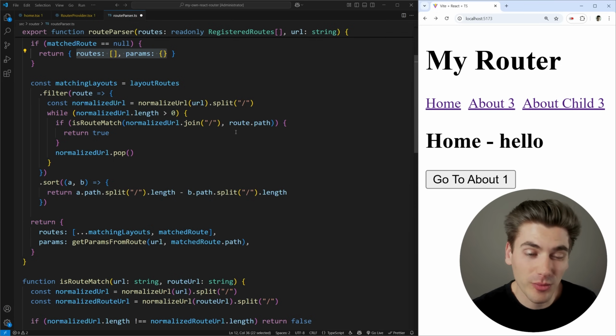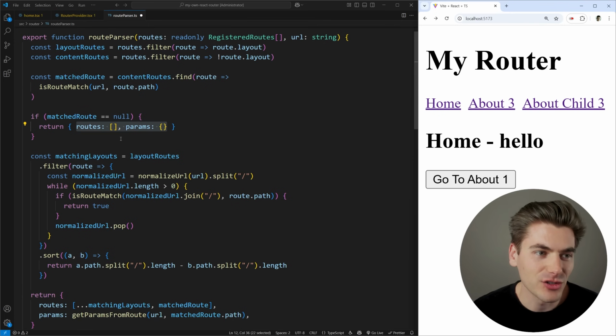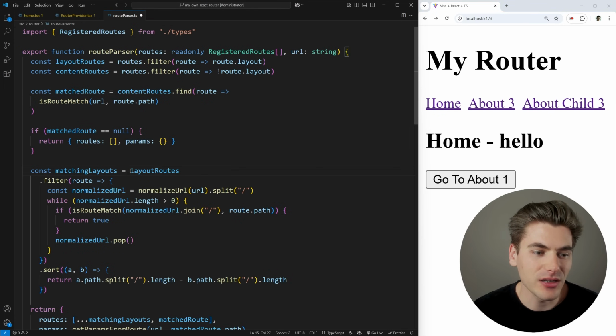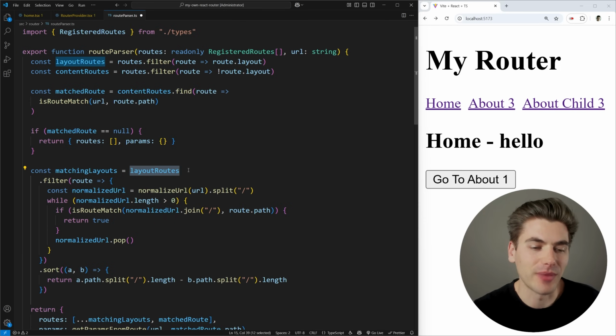The next section is a little bit more complicated, and this is for matching all the different layouts inside your application. So I'm going through my layout routes and I'm trying to loop through all of them. But the thing about layouts is I don't need an exact route match. I just need to match everything inside of my layout section.